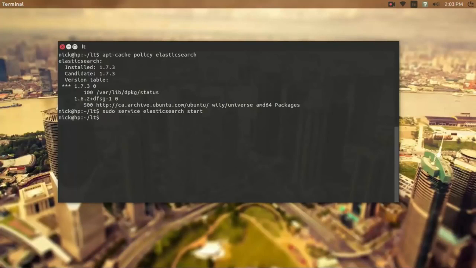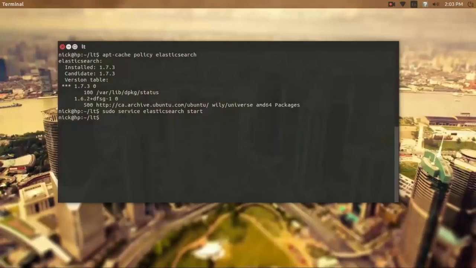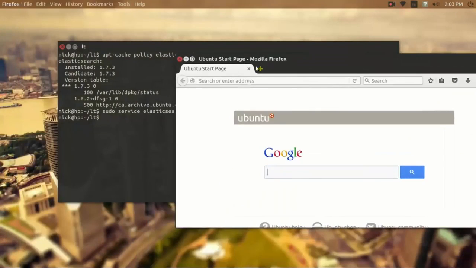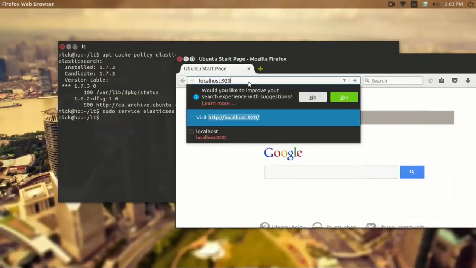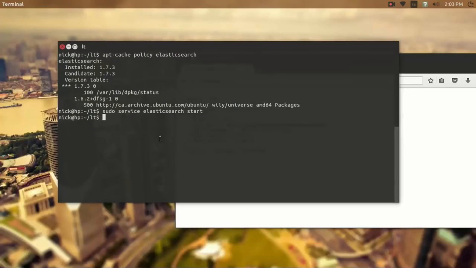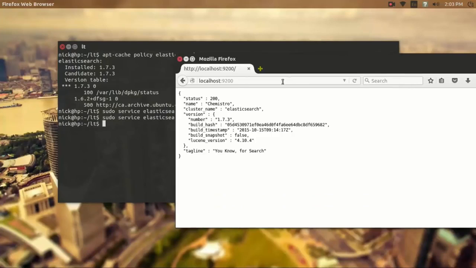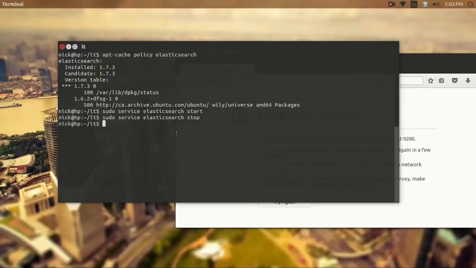And we get no output, but it did start, and we can confirm that by going to Firefox here and going to the web interface of Elasticsearch, which is located on port 9200 at localhost. And we see here that we are connected to Elasticsearch. So we can also stop the service in a similar way. And if we come back here, we'll see that it's unable to connect because we're no longer running that service.